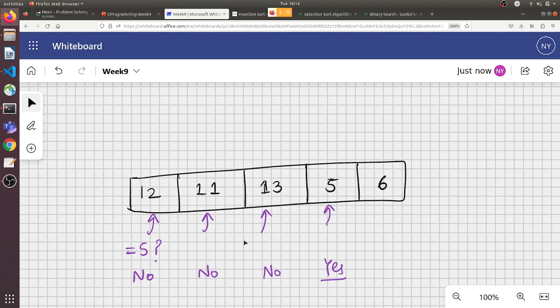What happens if 5 is not there? Suppose 15 was here. Then we will compare it and the answer will be no. This is not 5. Then you go to the last element, which is still not 5, and you come out of the array, so you will say, okay, 5 is not there in the array.